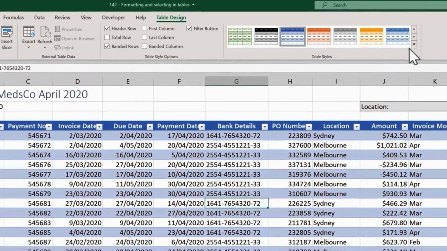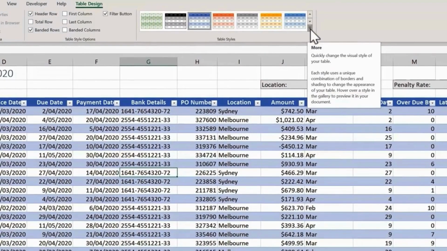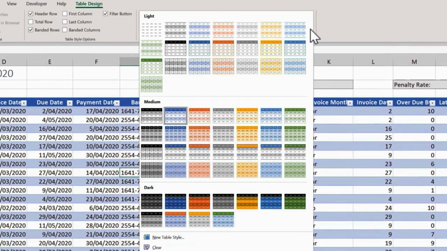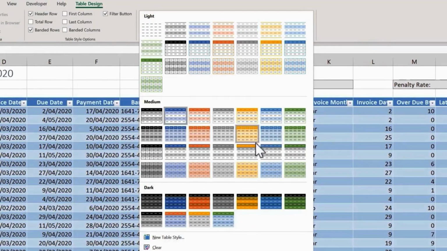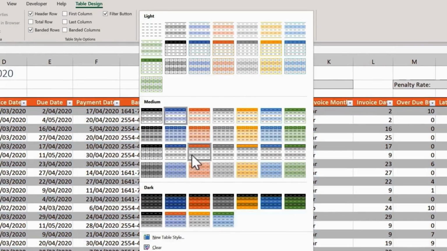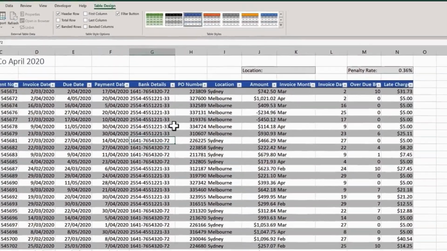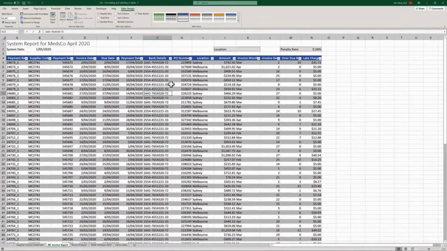To get even more options, we click the More button, which is the drop-down on the far right-hand corner, and there's quite a lot to choose from. So take a moment to hover over the different options, find one you like, and click to select. I'm going to go for Blue Table Style Medium 16. So we can see how quick it is to make a massive change to the formatting in our workbook. But there's even more we can do.